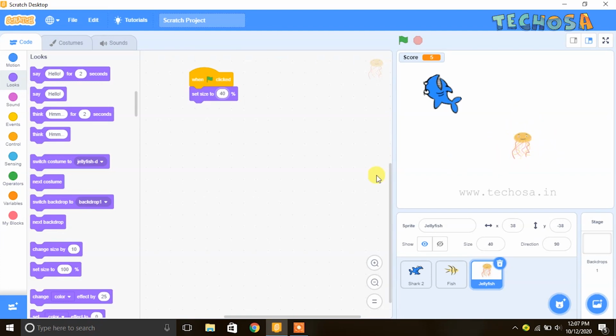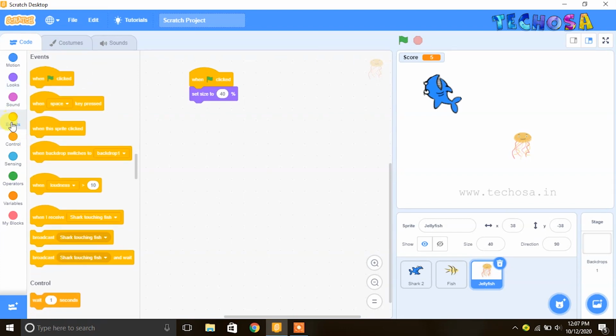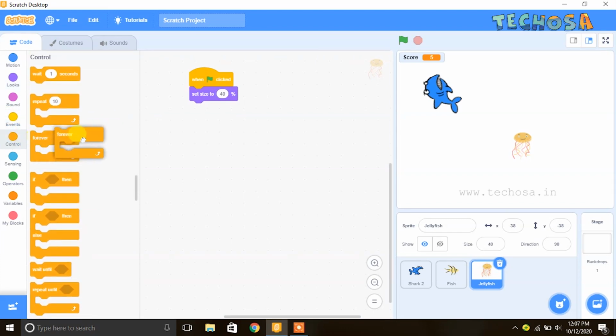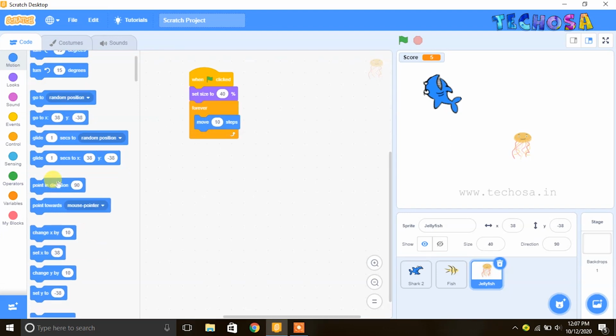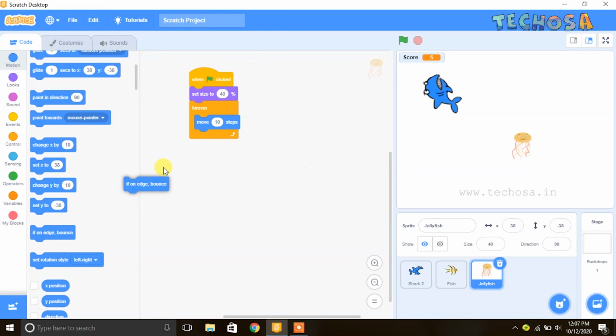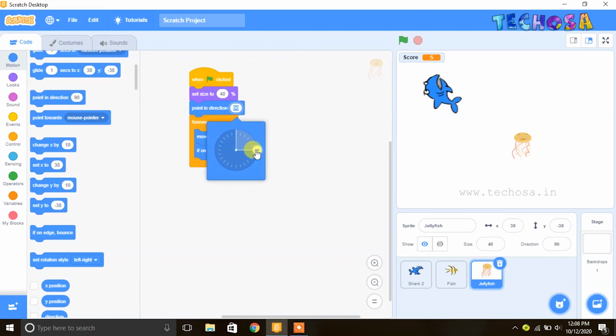Now choose forever loop. So the jellyfish must move. So choose the block move 10 steps and place it here. And also place the if on edge bounce block. For random movement, get a block point in direction and let's make it 45. So now our jellyfish will move randomly on the screen.